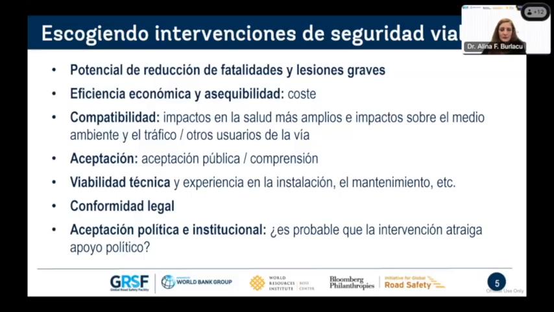At the same time, this is also in line with legal conformity, or to be in accordance with standard and best practices, and also political and institutional acceptance.